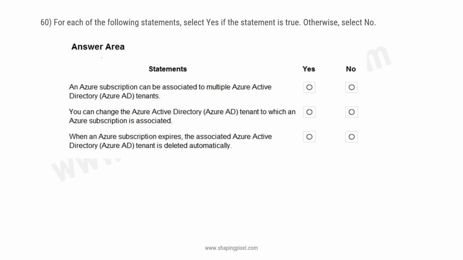Question number 60. For each of the following statements, select yes if the statement is true, otherwise select no. So the statements are: an Azure subscription can be associated to multiple Azure Active Directory tenants. You can change the Azure Active Directory tenant to which an Azure subscription is associated. When an Azure subscription expires, the associated Azure Active Directory tenant is deleted automatically.